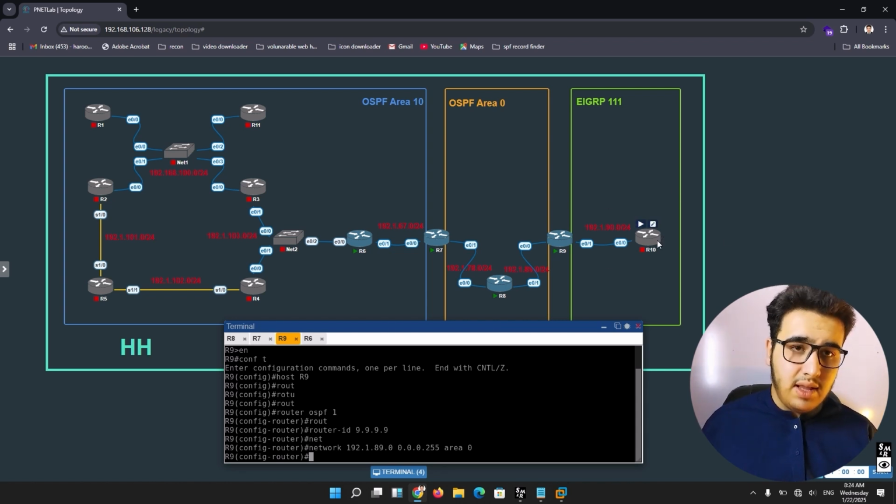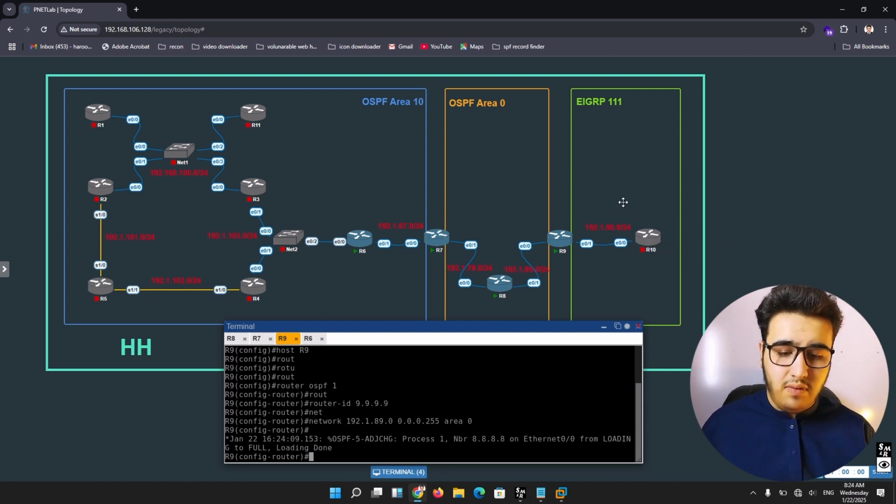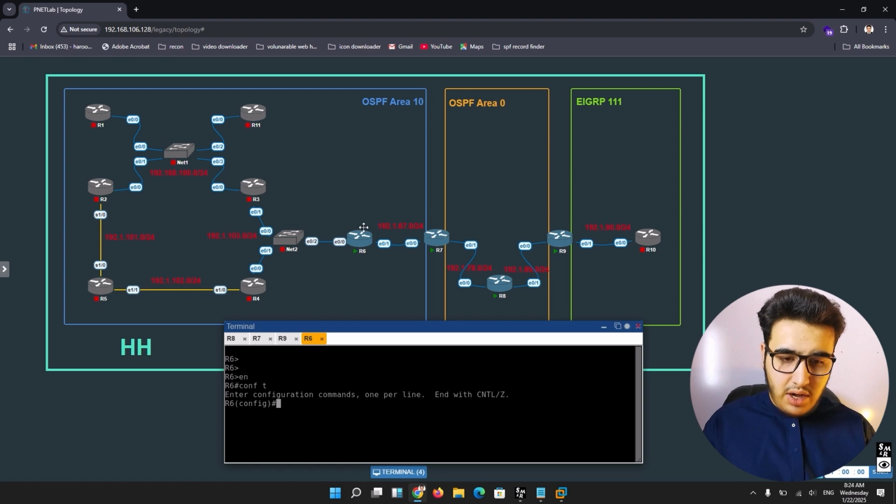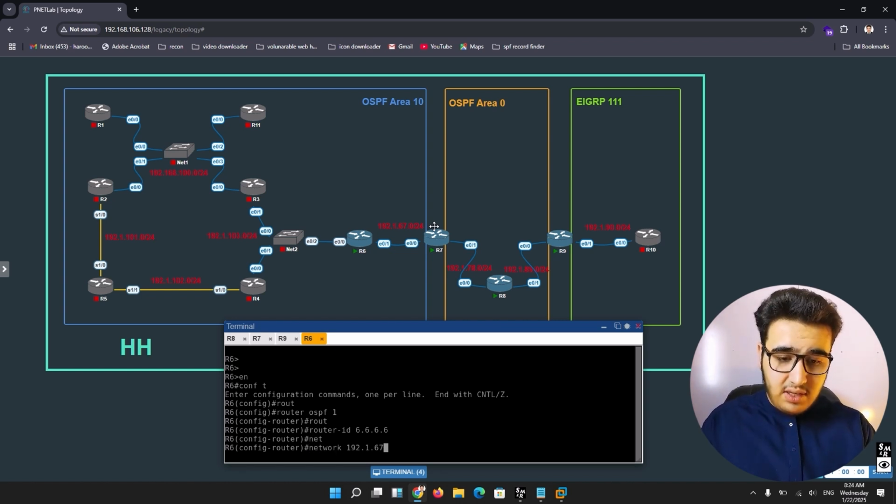I'll explain the other part, EIGRP, in another video for you guys. So let's come to R6. Enable, configure terminal. This router is in area 10, and I want to configure OSPF on it: router OSPF 1. Router ID 6.6.6.6, and I want to add the network 192.1.67.0, and what is the wildcard mask?